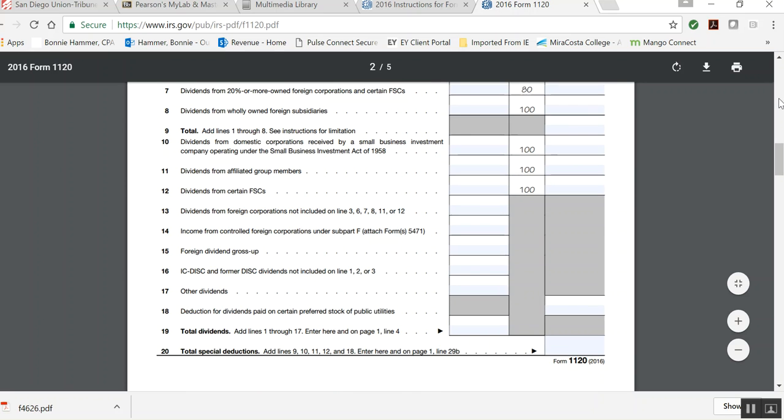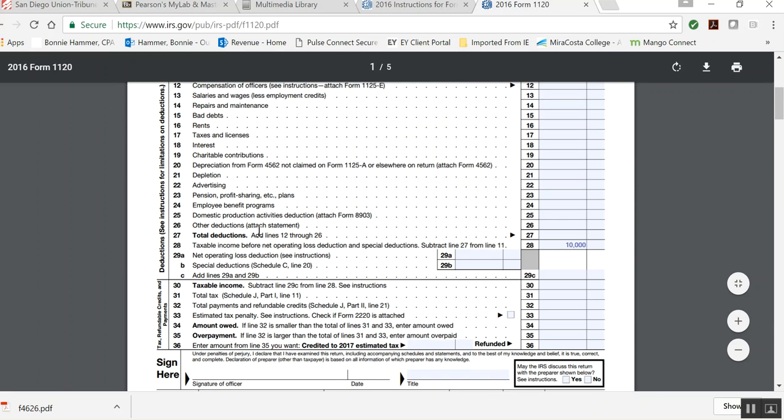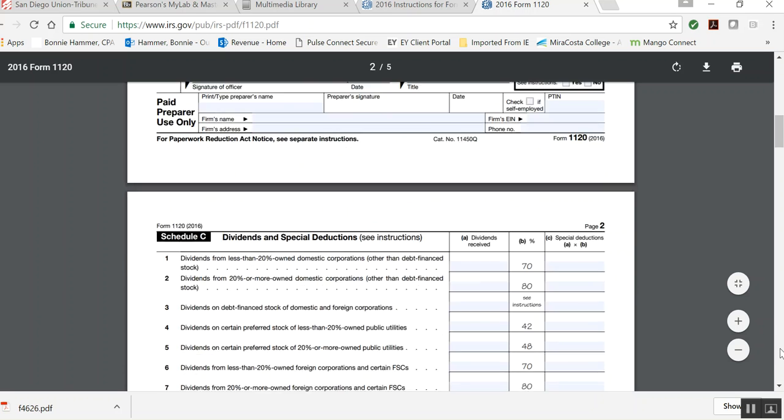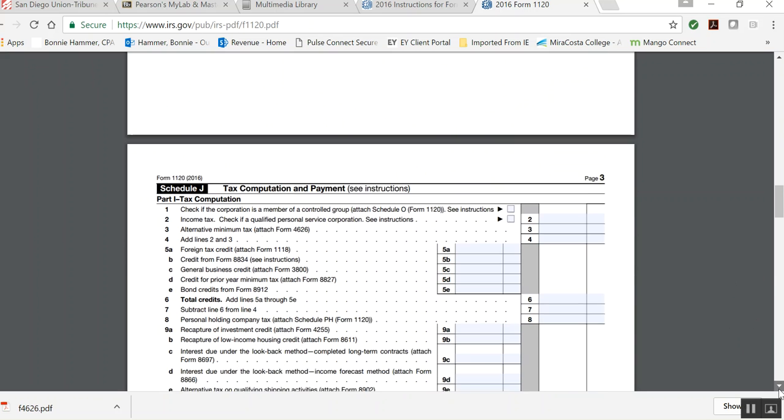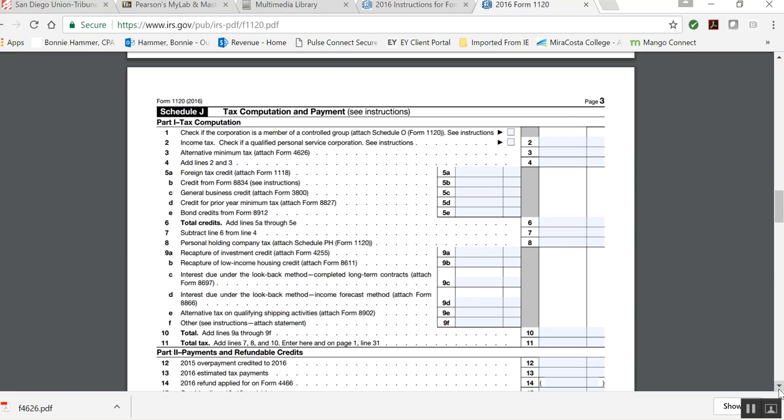Where that's actually coming from is it tells you on page 1 here that it comes from Schedule J, Part 1, line 11. So Schedule J is on page 3 of the 1120. The 1120 is actually a 5-page form. It used to be 4 pages, but it increased by a page several years ago.